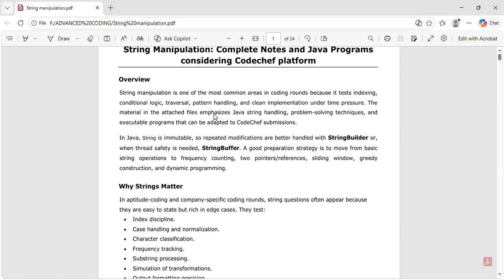String is an immutable data type. You cannot change it, right? If you have defined a particular string in code, then you cannot change it, and so repeated modifications are better handled with StringBuilder. It means we are making a StringBuilder over here so that we could make a string. Or when thread safety is needed, StringBuffer. For thread safety we use StringBuffer, and for repeated modification it is best handled with StringBuilder.